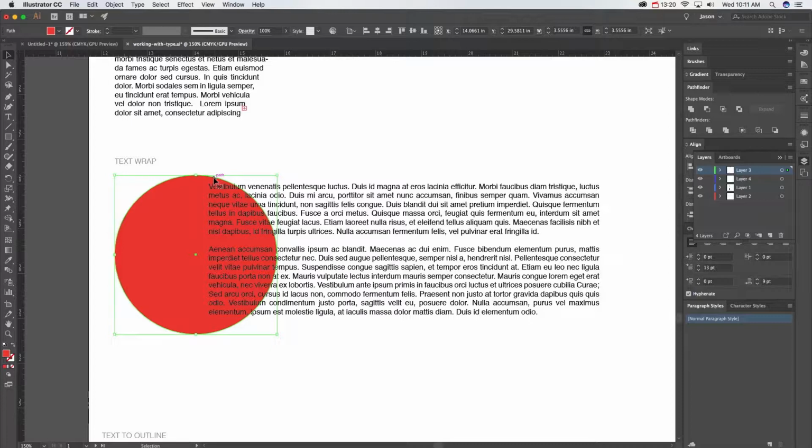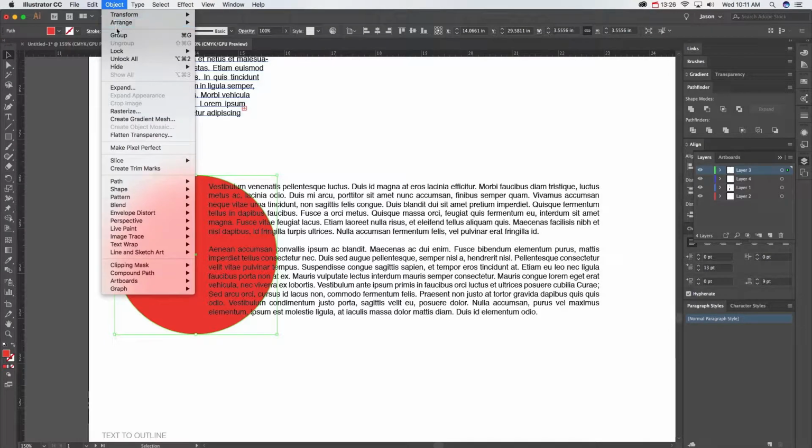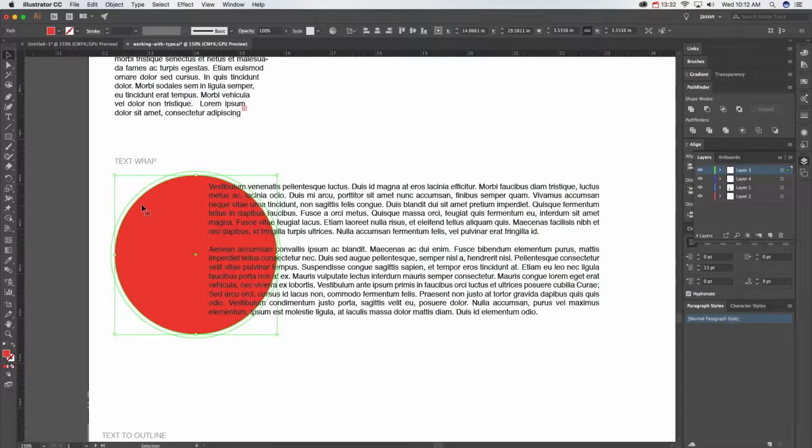Now the way that you create a text wrap is you have to apply the text wrap to the shape. So we're going to go up to Object with the shape selected, go down to Text Wrap, and go to Make. When you do that, you'll see this little buffer pop up.